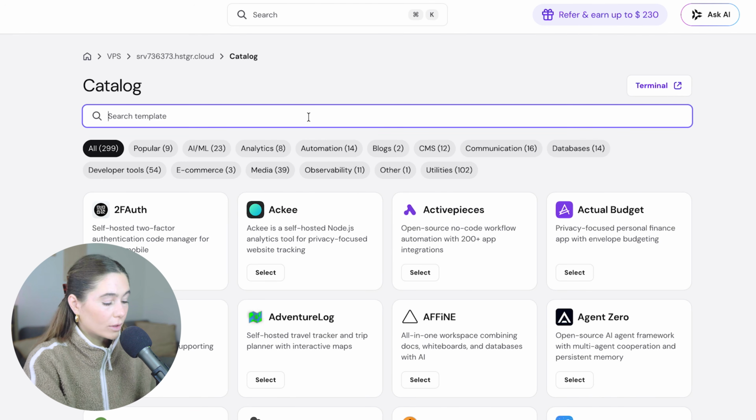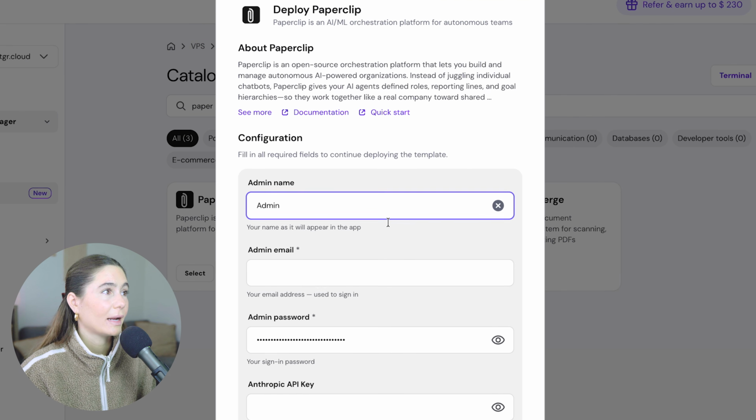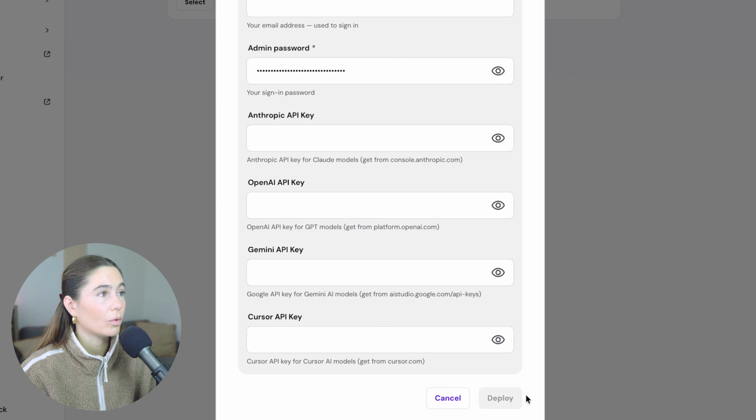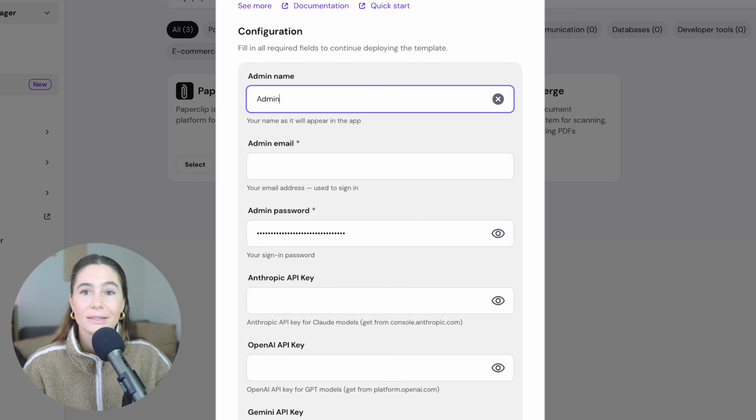From here, you're going to want to type in PaperClip. You'll click select, and from here, you'll go ahead and add the admin name, admin email, admin password, and then the API keys, and then go ahead and click deploy, and you can go ahead and get it set up. That literally took 15 seconds. I love how easy and simple it is.